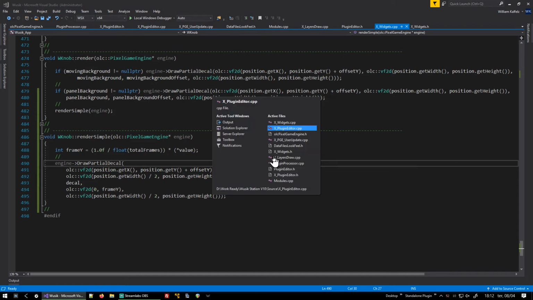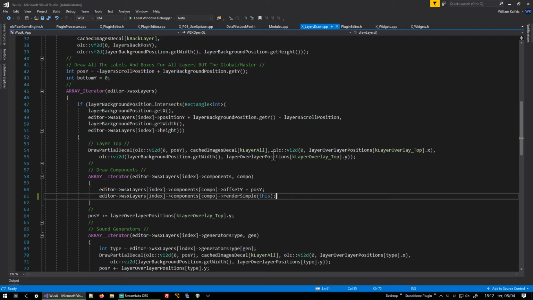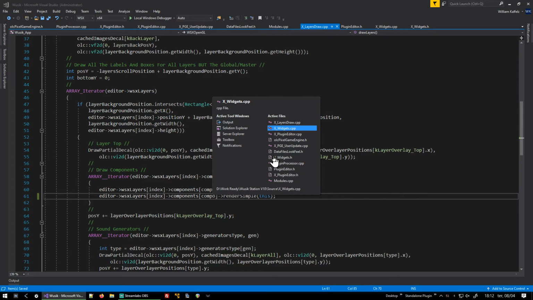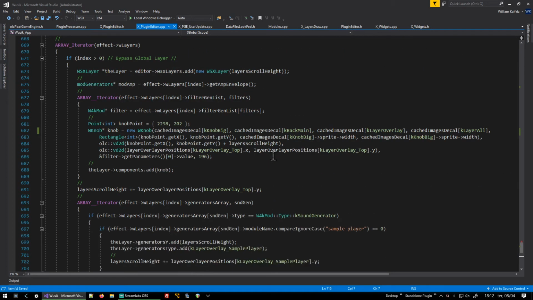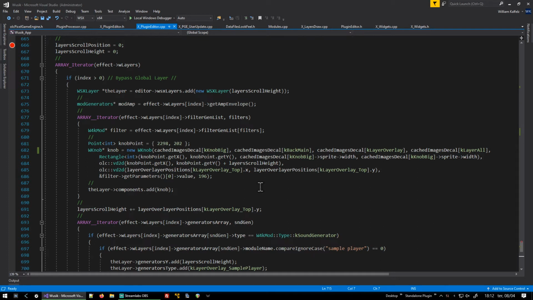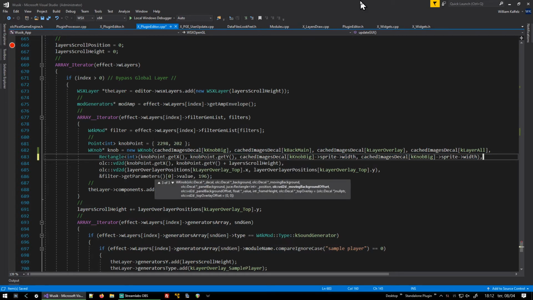Let's take a look at the layers draw. I'm using render simple, not render. And the construction of the knob. Passing the knob. Oh, the sprite. Oh, okay, there's one mistake in here. Let's take a look at it. Sprite width, sprite width again.